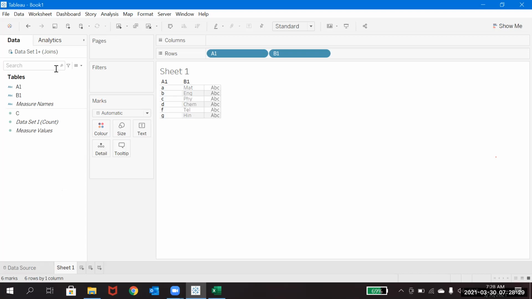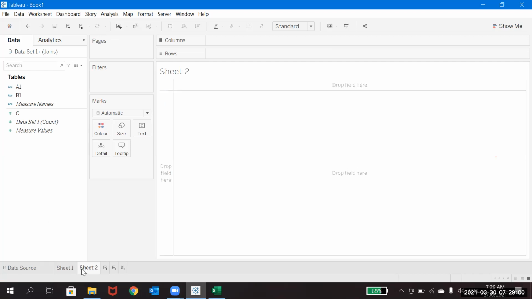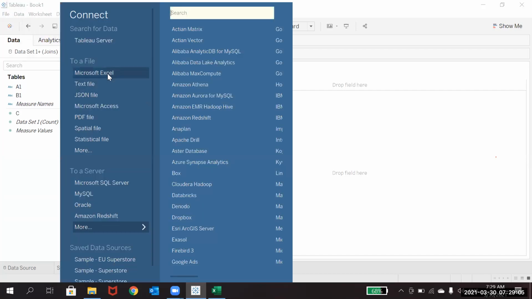Now I have data set one, with A and B and the information showing up here. But I want to take information from the next data set, only the rank, or maybe the names we have in that secondary data set. Maybe using a join you can do it, but let me do this also, then you will understand.